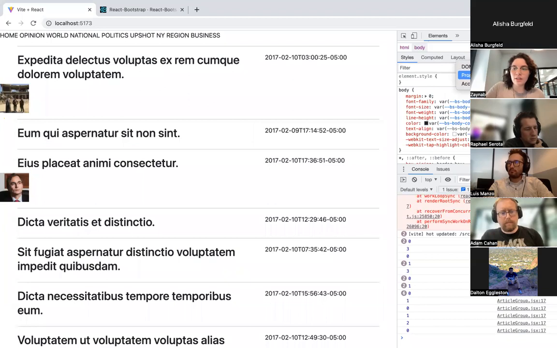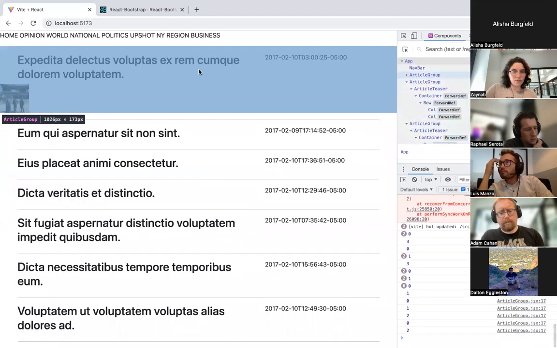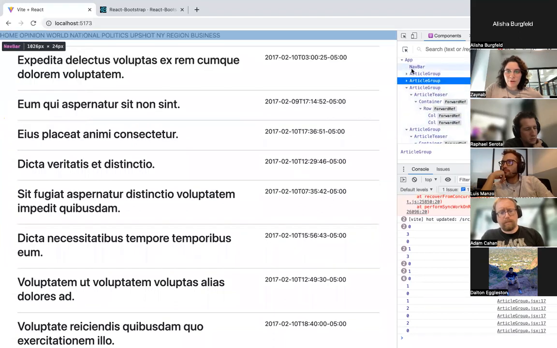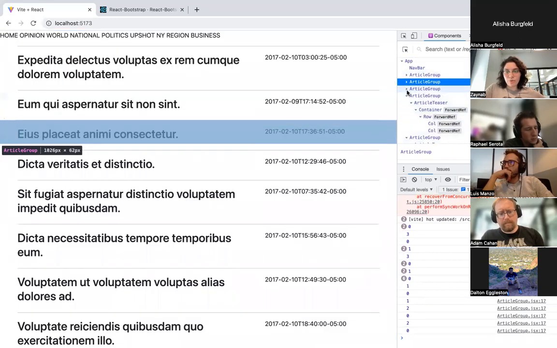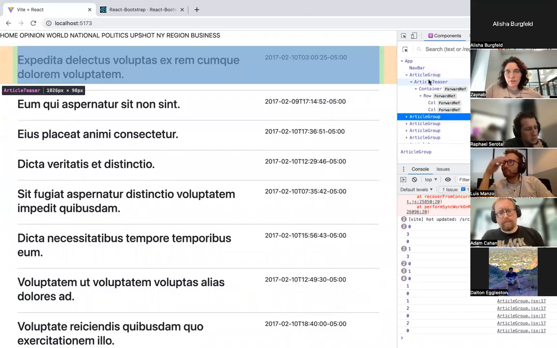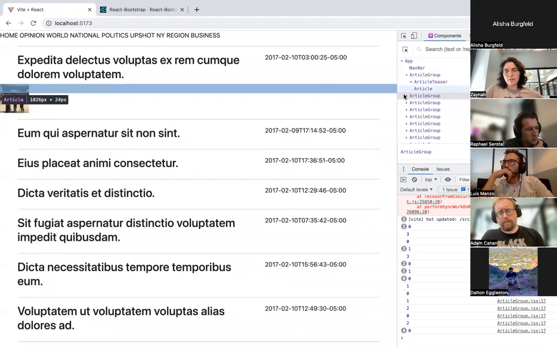So if we look at the components, let's close these. So here we go. We have our nav bar. So this is our app, right? Our app has a nav bar and then a list of article groups. Then each article group will have the article teaser, and when I click it, it will also have the article. So article teaser and article are at the same level. When I unclick, it removes it.